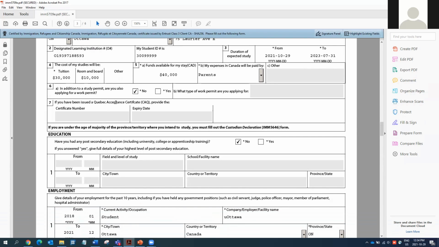So cost of your studies. These don't have to be exact. They can be estimates, but if you have the exact cost, then you can put that there as well. You can see only the tuition one is mandatory. So just put your tuition fees, and this is for 1 year of study, not for your whole program. Tuition fees for 1 year, and then you can just estimate how much your living expenses are.